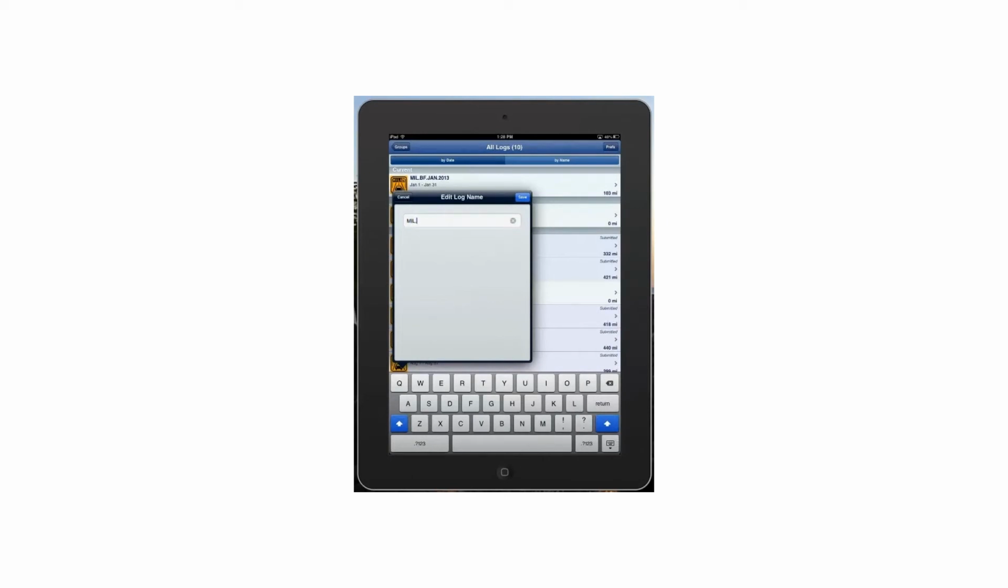M-I-L, period. Your first and last initials, period. The first 3 letters of the month you're creating the log for, period. The current year we are working in, and then select the Save button.